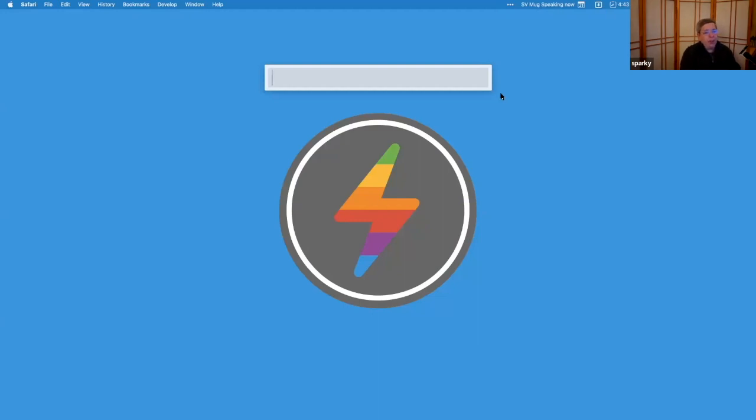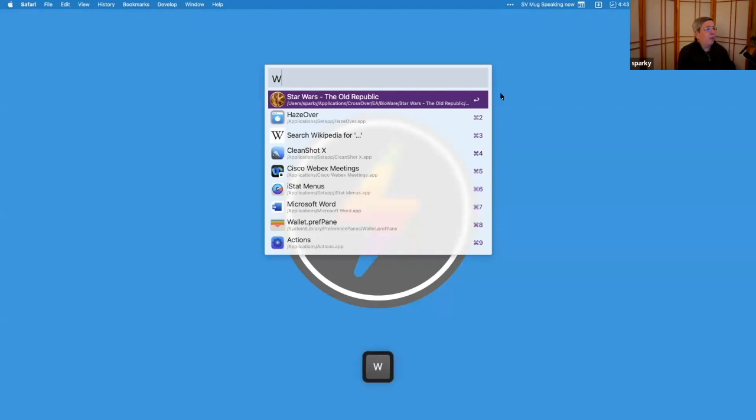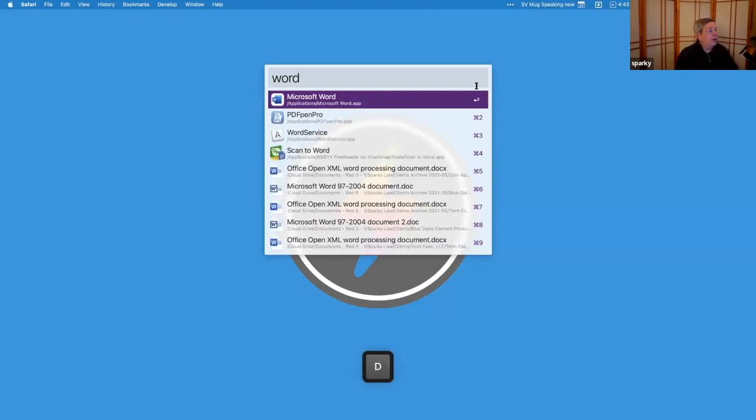So Microsoft Word was a good one. You'd have to type Microsoft Word in Spotlight to find it. If you just type Word here, it's going to find it. See, I just typed Word. And in fact, it remembers. So if I now hit the Enter key, it's going to remember that, hey, when he types Word, he means Microsoft Word.